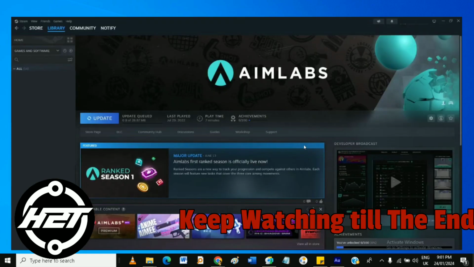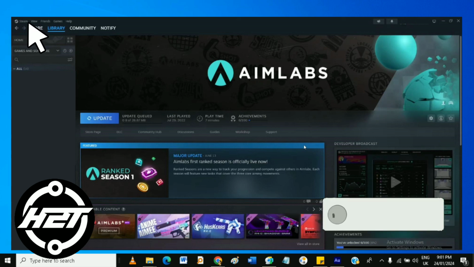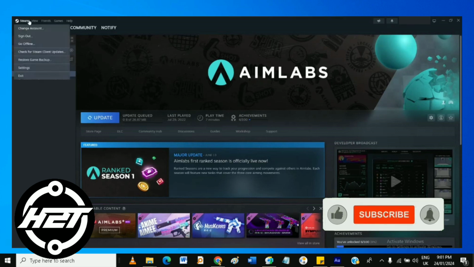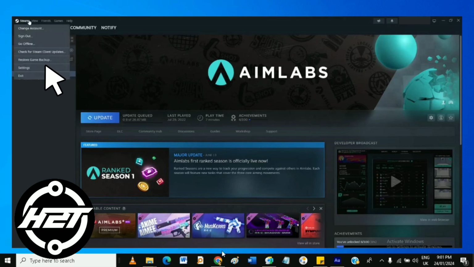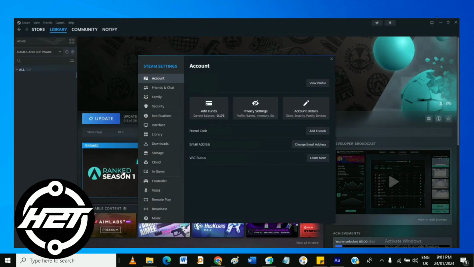open Steam and click on the upper left corner where it says Steam. Then select Settings from the drop-down menu. In the Settings, go to the Cloud tab. Then disable Steam Cloud synchronization for applications that support it.